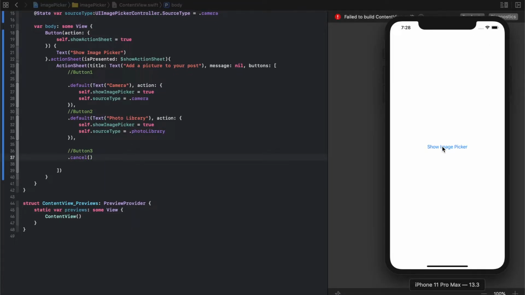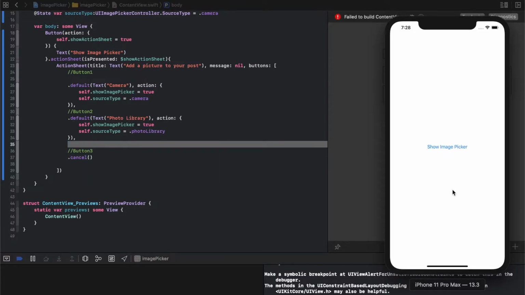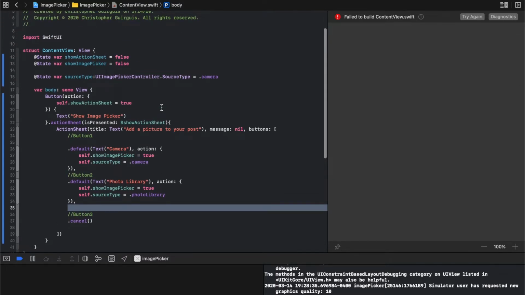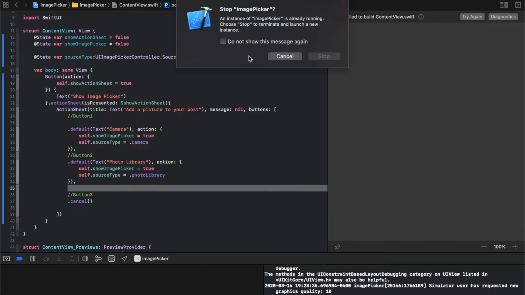So we can see that right here, show image picker. If you're using a simulator on your computer, the camera won't work. But if you click on photo library, you can see that it truly does work. Just take a second. I remember having this issue previously as well. Let's refresh it really quick. Just going to rerun it.